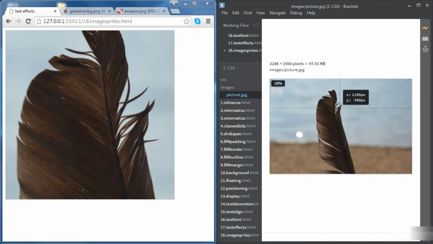So we wanted that bit, and that's what we are seeing here. So that's how image sprites work. It is a powerful tool, and it's something to keep in mind when we're doing web design. And also, they allow a better way of maintaining website design as well.